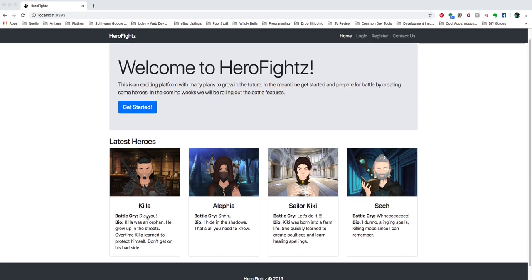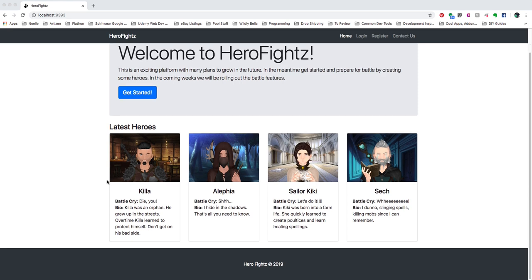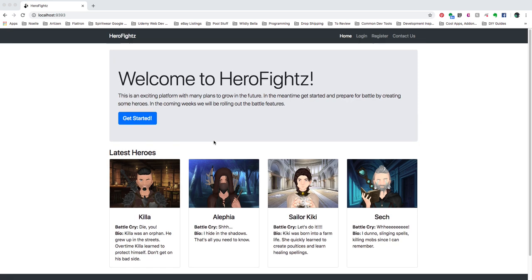And here we're on the home page right here. You can see some of this. This is actually a feature of our latest heroes that we have. So every time a new hero gets created, it gets popped up on the queue here, so that users surfing the site may be interested in creating some heroes can see what's going on here. And you can see some of the details, such as their avatar, their name, their battle cry, their bio, just sort of things like that.